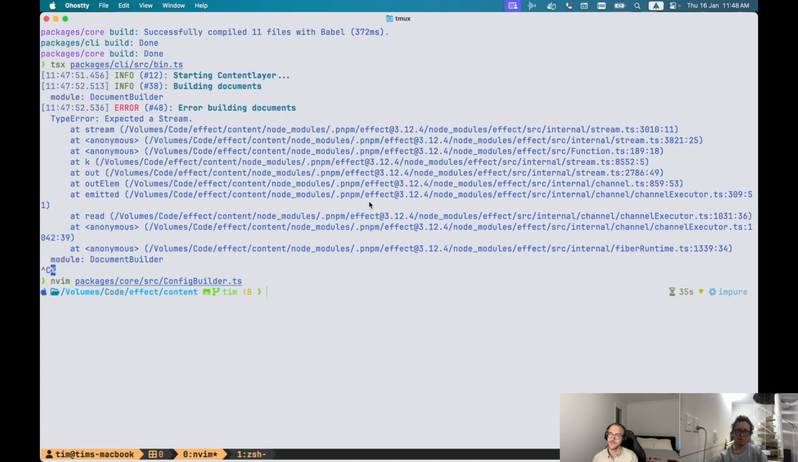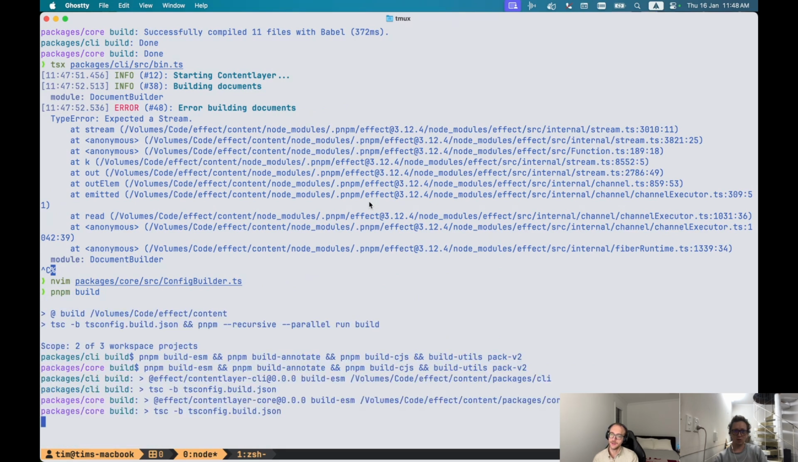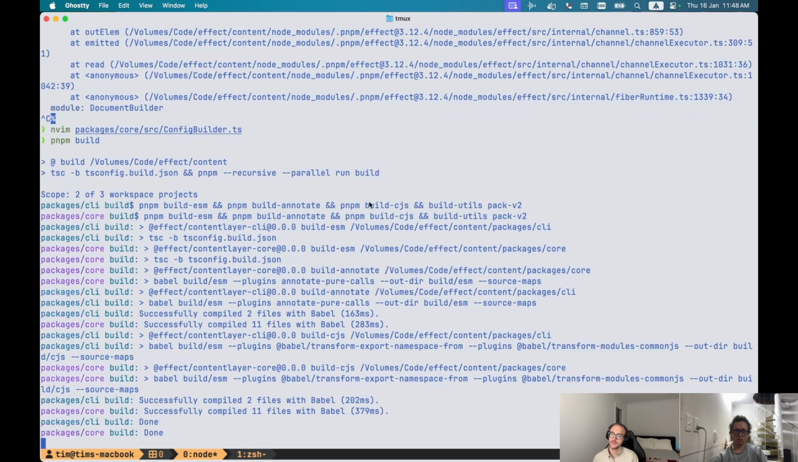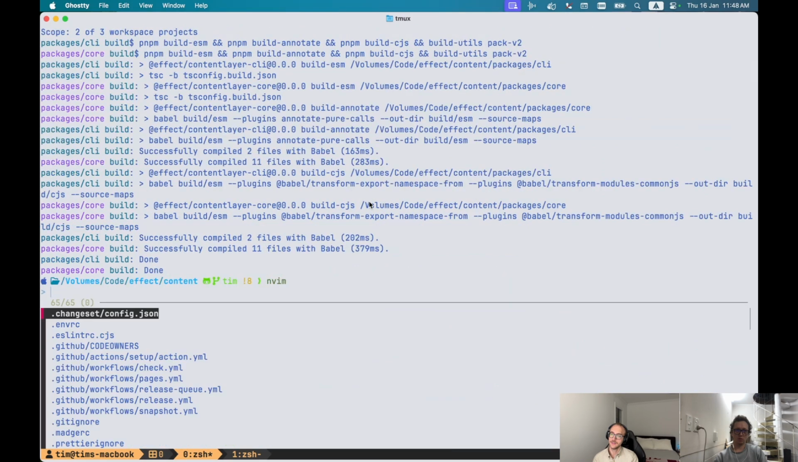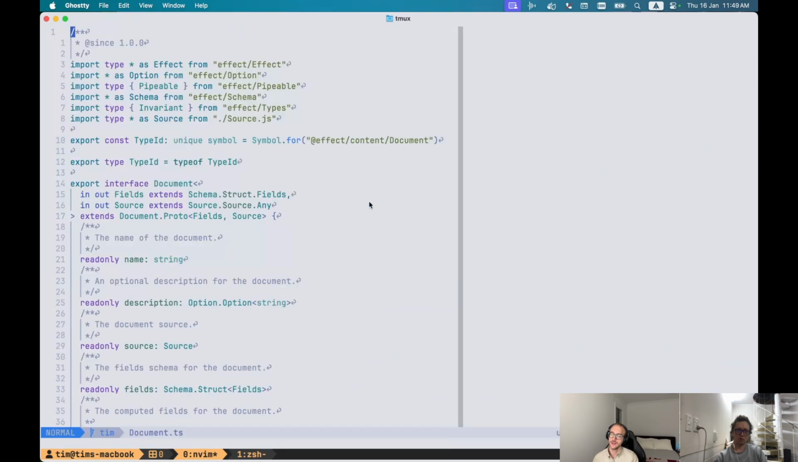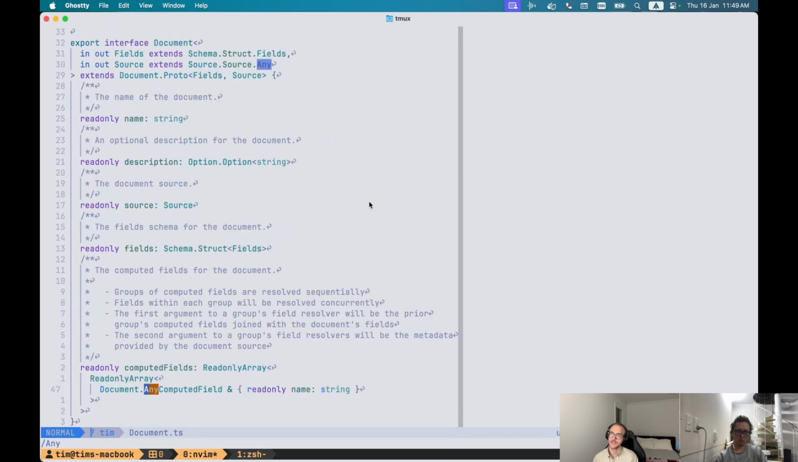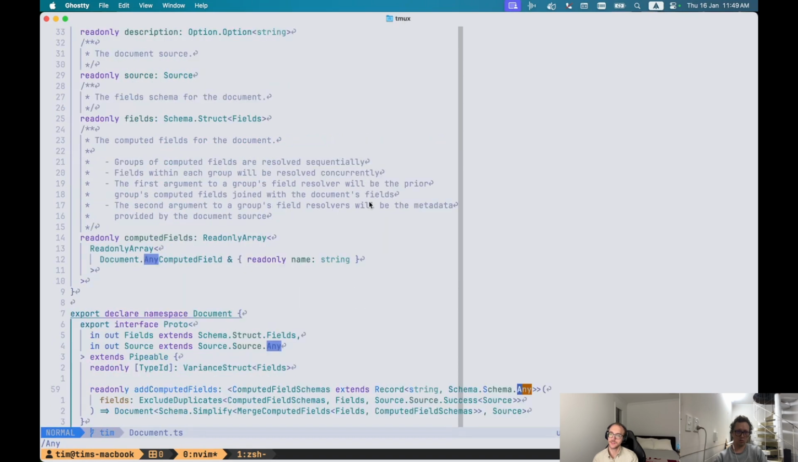I think my document.any type needs to be fixed somehow. Yeah. What was that document? I don't know if it can be fixed, because it takes the source as generic. I'm not sure it can be fixed.